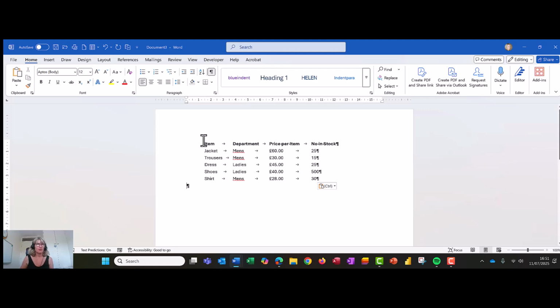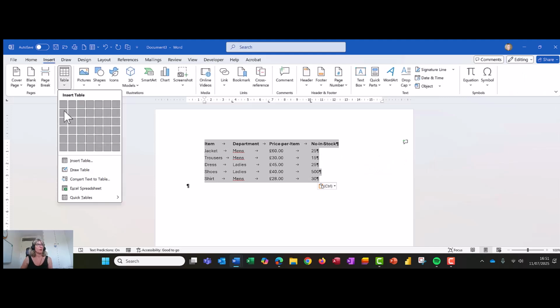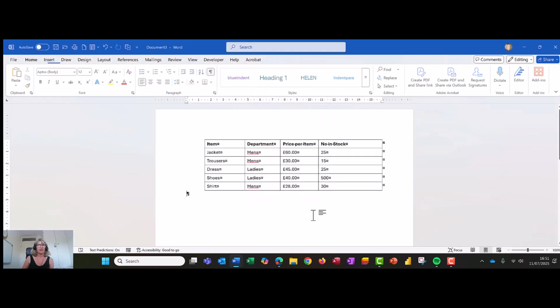So like we did before, we're going to select all of my items, up into insert, up into table, come down to convert text to table. It's picked up the right amount of columns. It's also picked up the tabs. So all I need to do is choose OK, and there we go. All done. I'm just going to switch off the show hide, and that is fine.